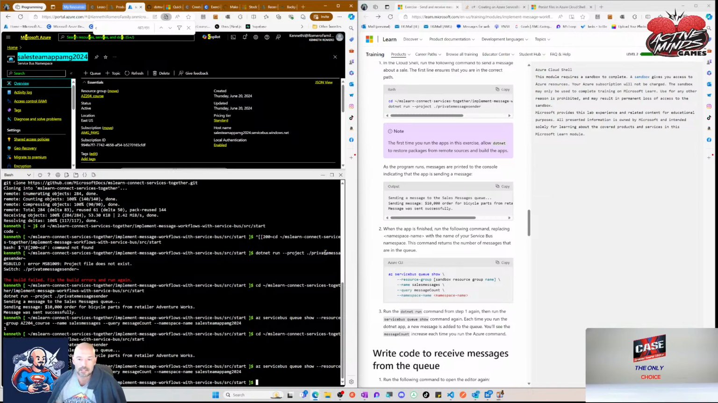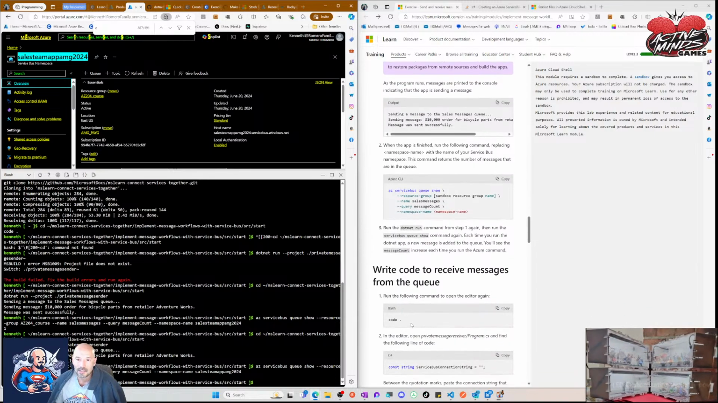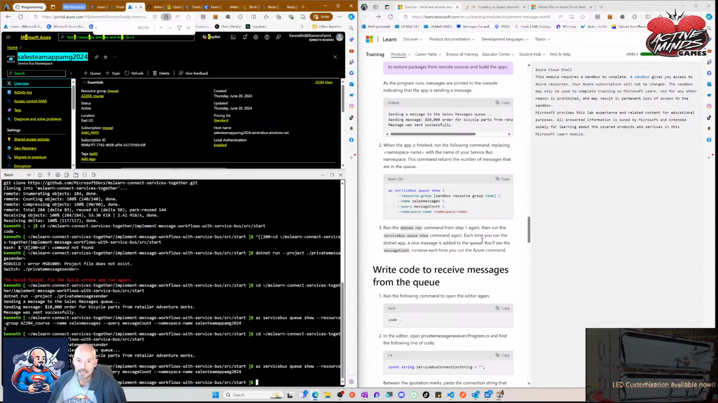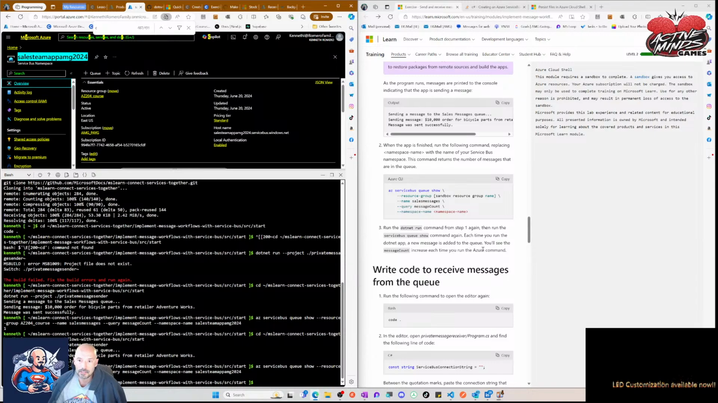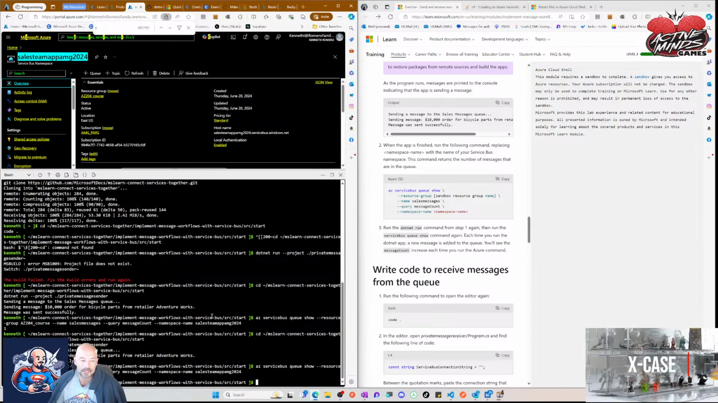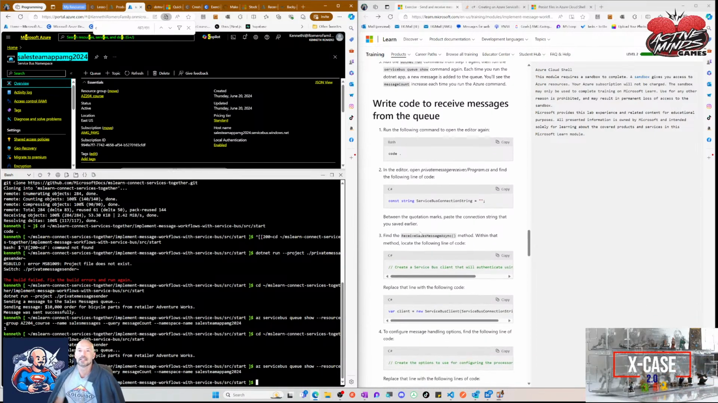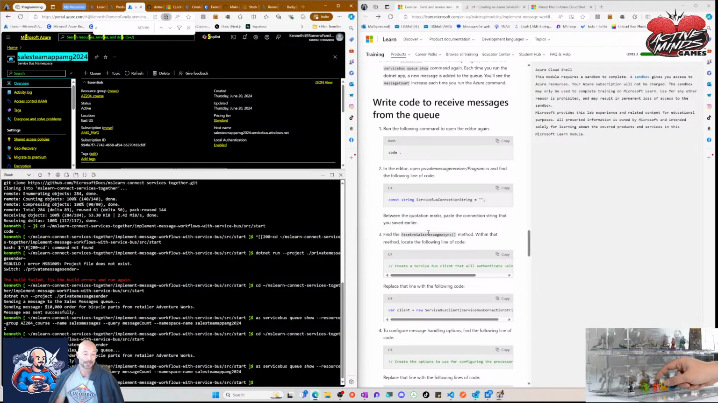Oh, now there's two identical ones. Run the .NET run command from step 1 again. Then run the service bus queue show command again. Each time you do, it's going to change the number. That's what it did. I went from 1 to 2. Okay. Ooh, that's pretty special. Write the code to receive messages from the queue.